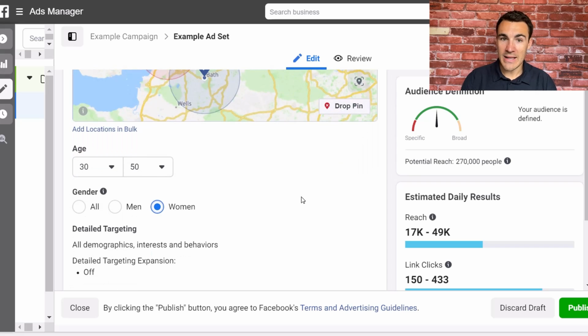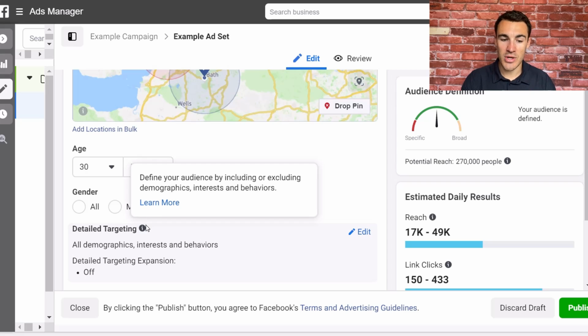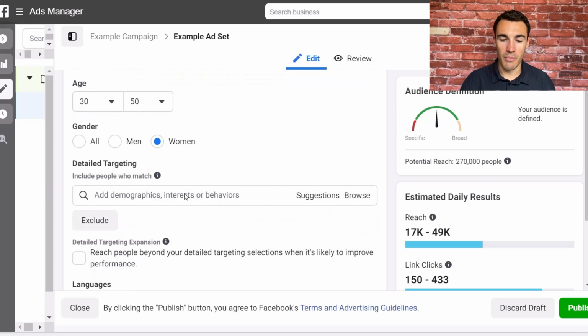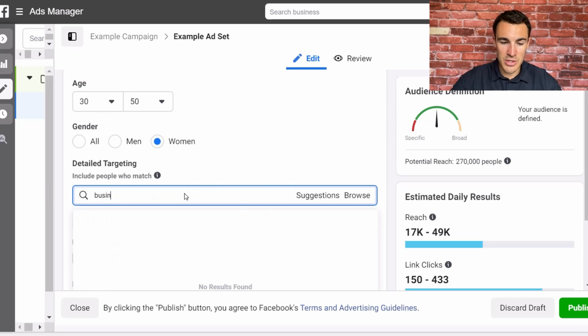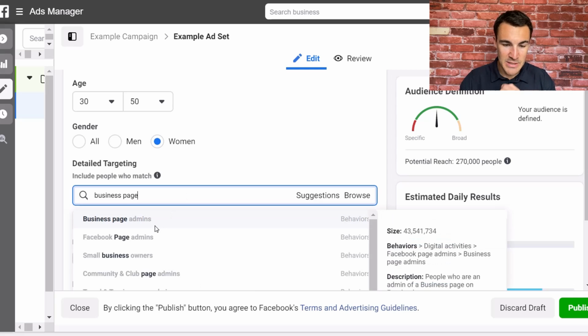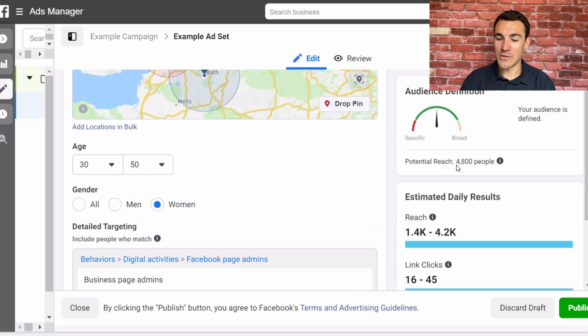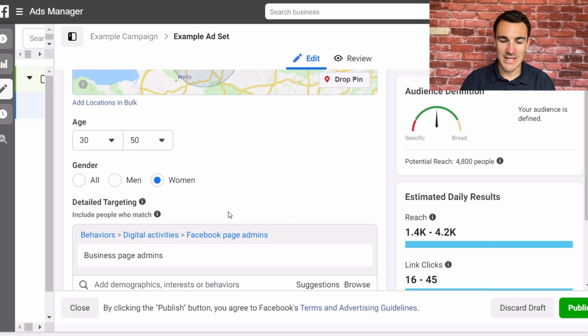So what that means is I don't now want to be adding in detailed targeting. I don't want to be adding in interests, demographics, behaviors, anything like that, okay? So let's say, for example, that most of my audience were small business owners, so I went with something like business page admins and added that in as a behavior. Our audience now has gone all the way down to 4,800 people. And this is where a lot of people go wrong with local targeting on Facebook, is they add in their age, their gender parameters, their detailed targeting, and they end up with an absolutely minuscule audience. You do not want to run a Facebook ad campaign to 4,800 people.